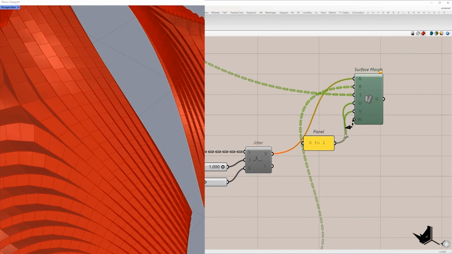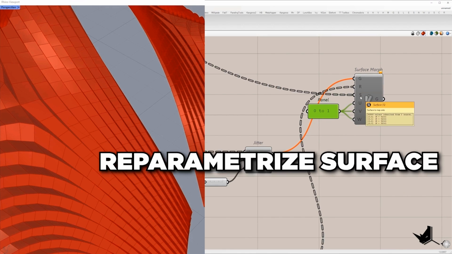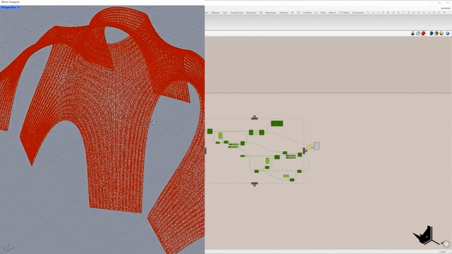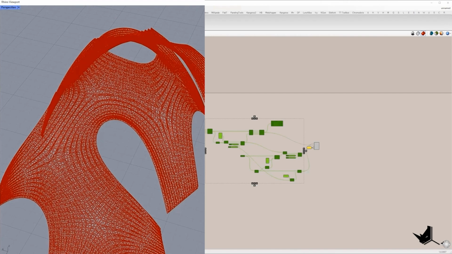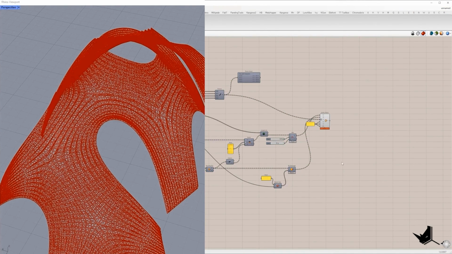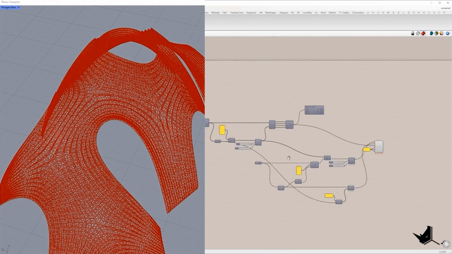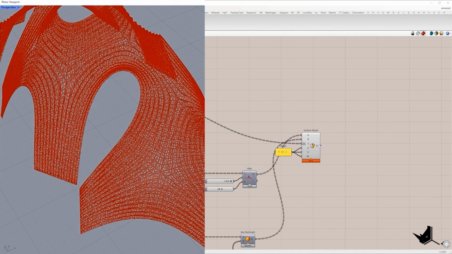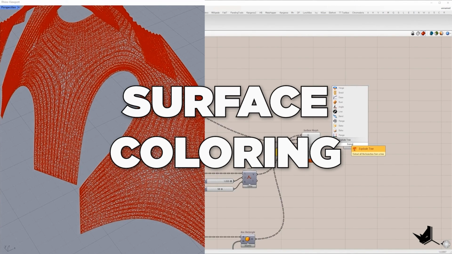I'm going to disable this for now. But don't forget to reparameterize surface to map onto. If you don't reparameterize, this 0 to 1 will not work. We managed to randomly map these 4 tiles. If you have, let's say, 6 tiles, you need to have a pattern from 0 to 5, and here you will get 6 branches. If you want to color these surfaces, you can go further with this script.